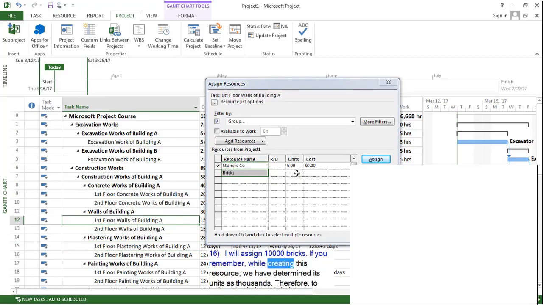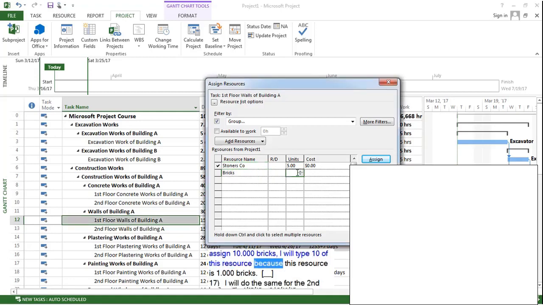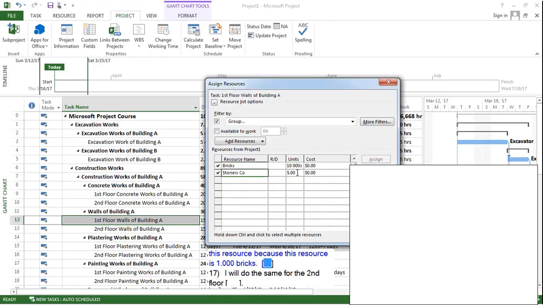If you remember, while creating this resource, we have determined its units as thousands. Therefore, to assign 10,000 bricks, I will type 10 of this resource because this resource is 1000 bricks. I will do the same for the second floor.